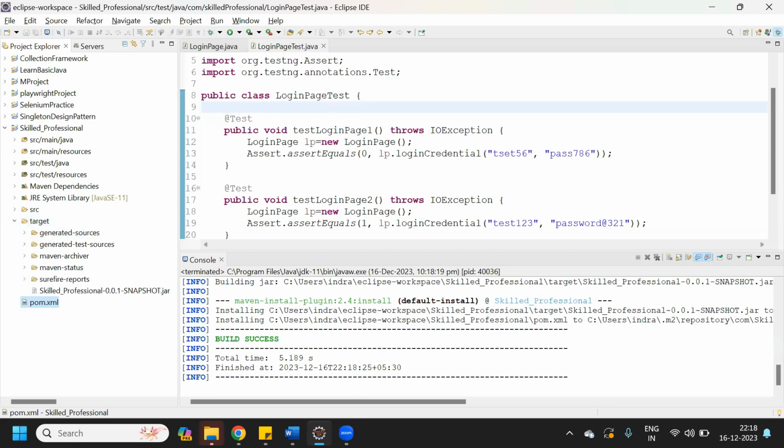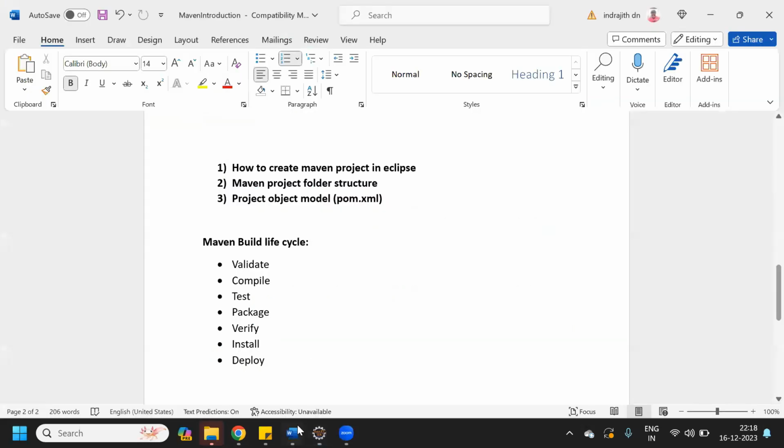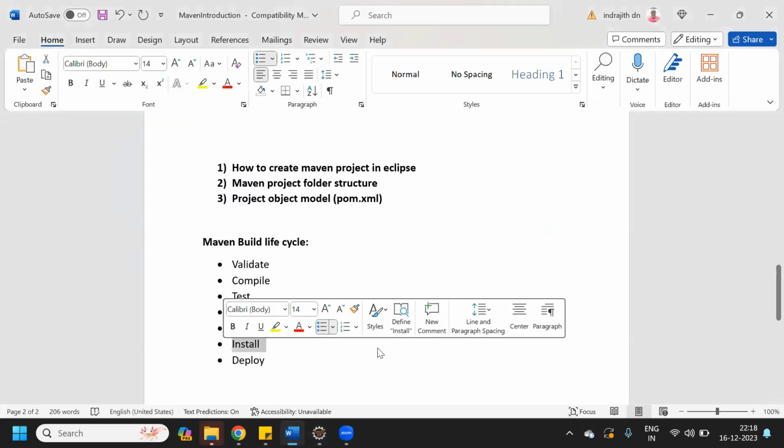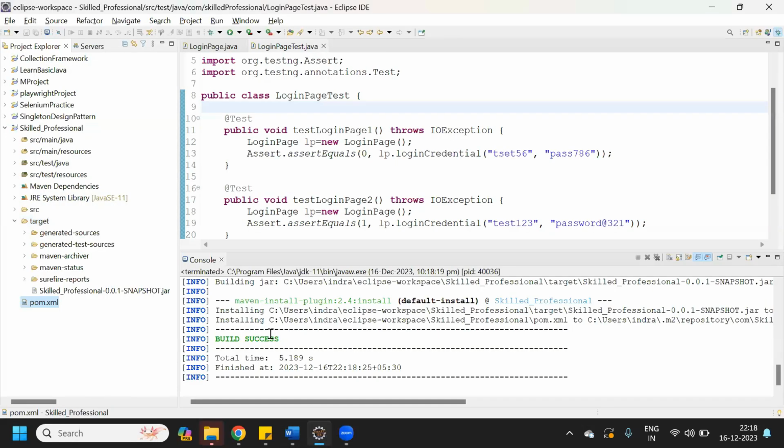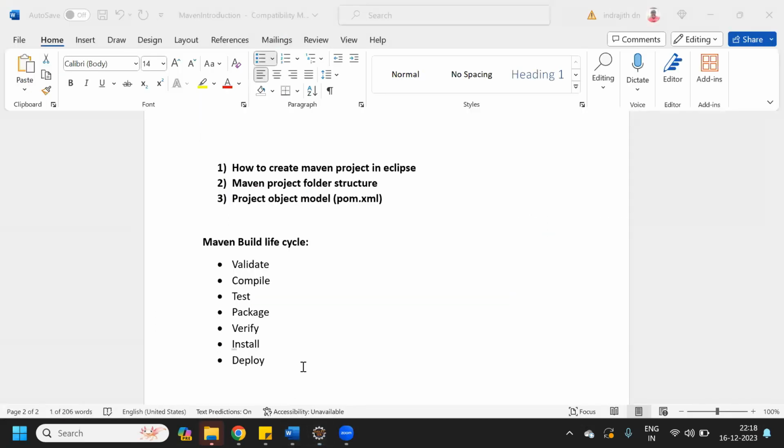See, as soon as you run this command, it will install the package into your local repository. So I will explain you all the life cycle.